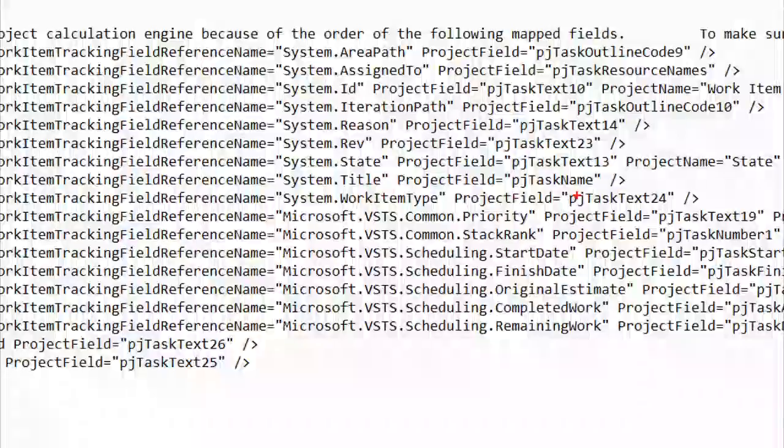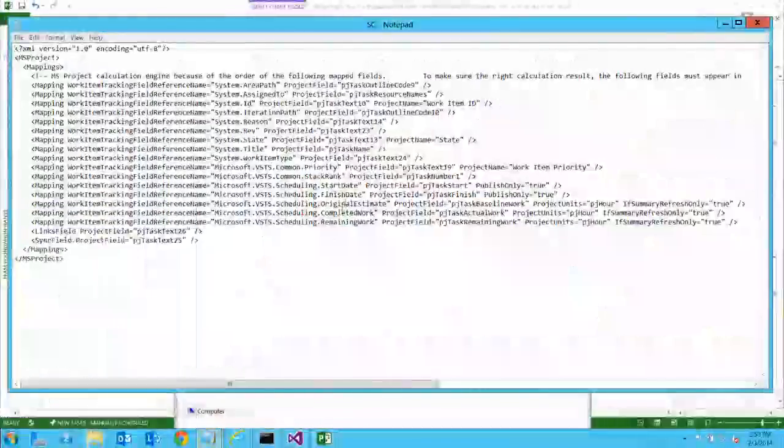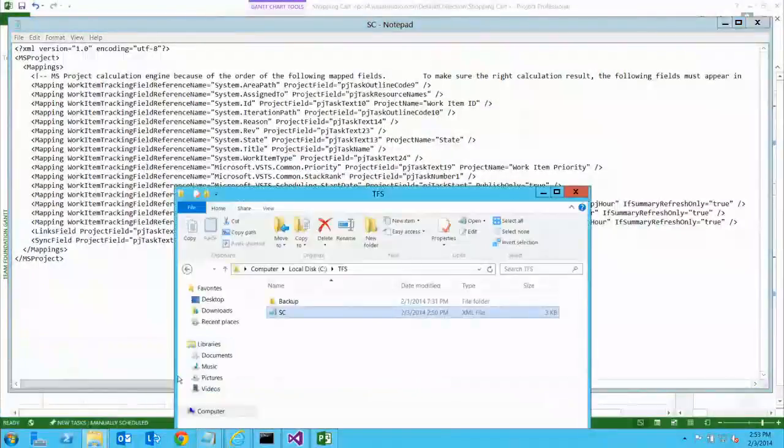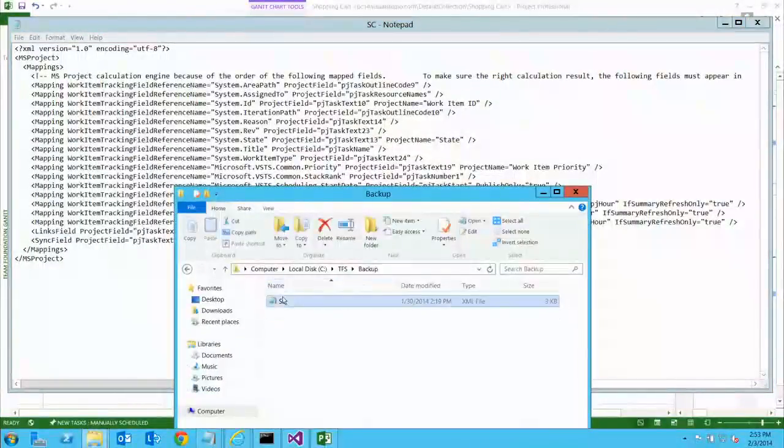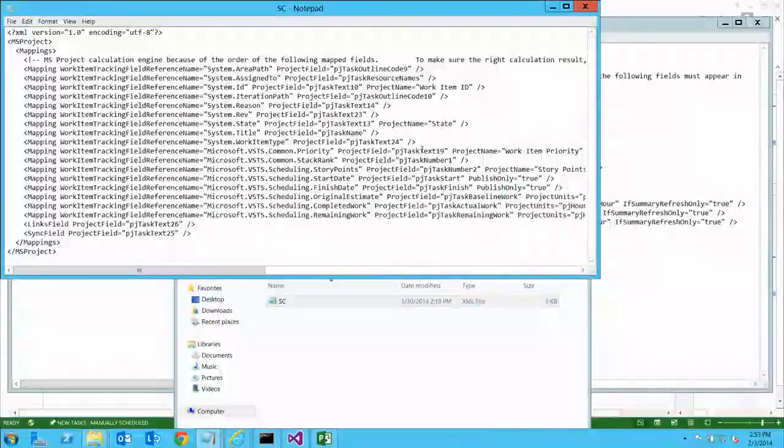Okay. So once you have this file sitting there, you can see out of the box how the mapping is done. And you will notice that one of the fields missing here is story points. By default, they don't provide that mapping already. So what I'm going to do is add that mapping, which I already have in my backup file. I'm going to just add this mapping, story points, this line.